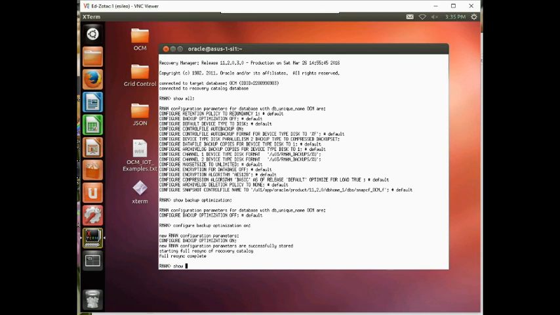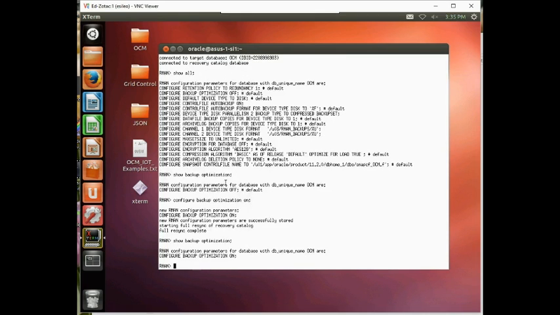Show backup optimization. What backup optimization does is it keeps us from backing up duplicates of the data files or the archivelog files. So this is a good thing. It just eliminates dupes from being backed up. And that concludes this particular segment.